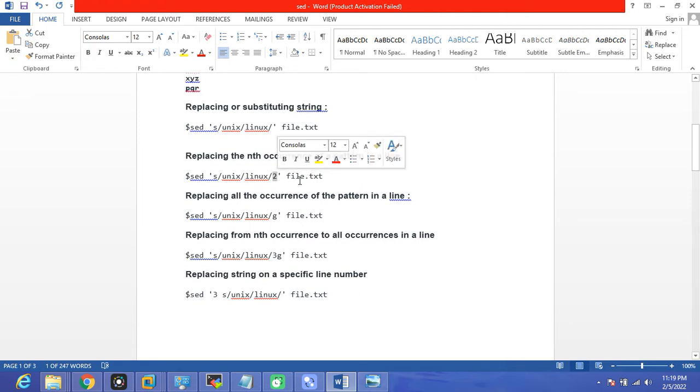If you do not want just the second occurrence, if you want everywhere in the file where there is unix to become linux, right, you do not want any particular occurrence, you want everywhere unix to change to linux, you can use this syntax. This is called all occurrences. So s/unix/linux/g, where /g means all occurrences.